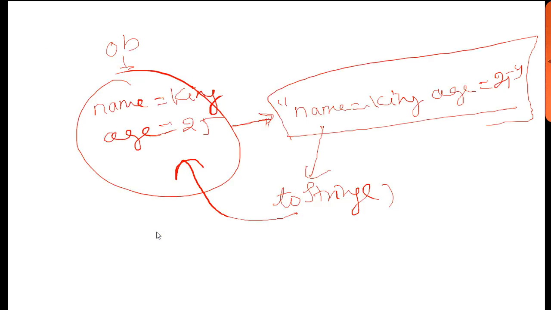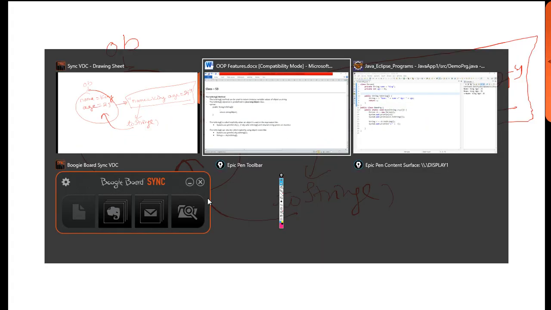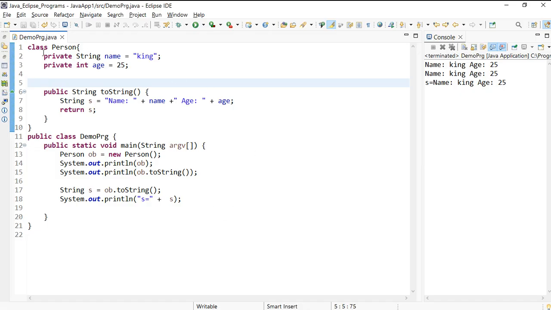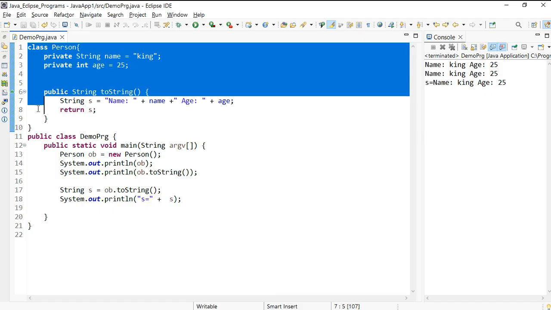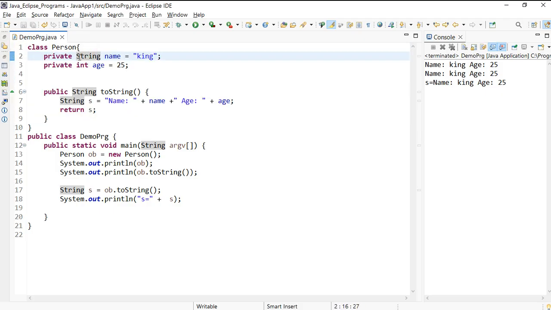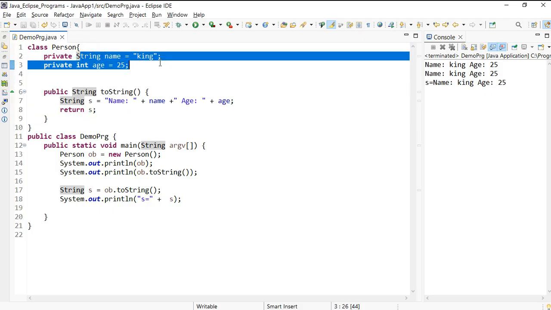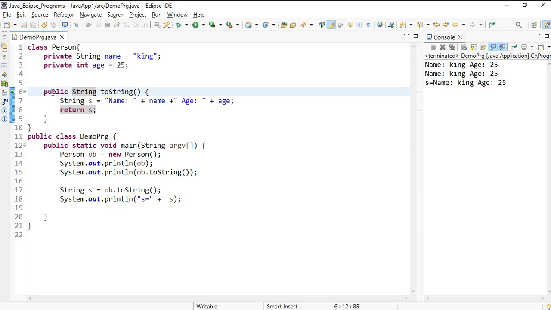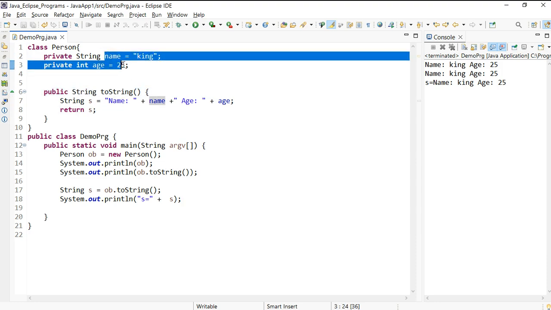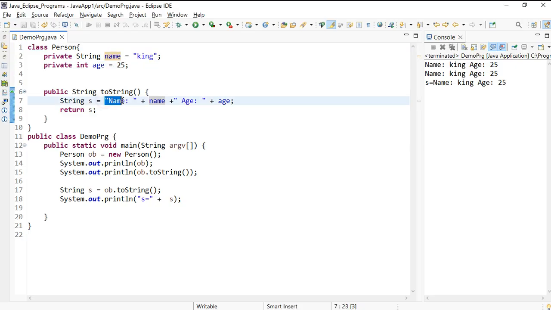Now let us understand with the help of an example. In this particular program, I have created one class called Person class, containing the name as king and age as 25. I have written one toString method. See, the signature is very similar to what I have explained now: public String toString. Now this name and age I am converting into a string. See, name is equal to plus name, age is equal to plus age. So this totally becomes like this.